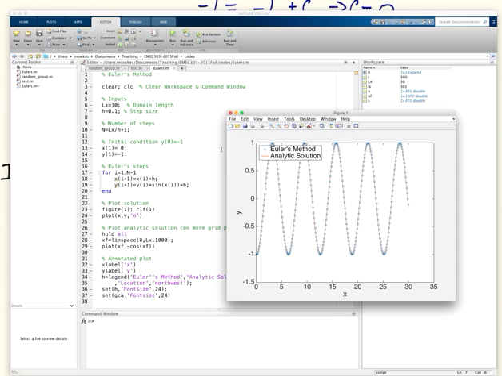But the key is if you have a small enough step size, the two solutions will match, our numerical solution, computed using Euler's method, and the analytic solution, and we can solve very complicated differential equations using a numerical method like this. And that's the power of the numerical methods. They allow us to solve equations that we cannot solve analytically.